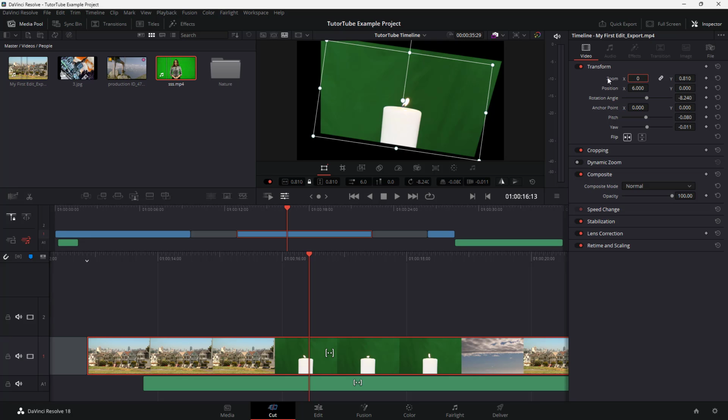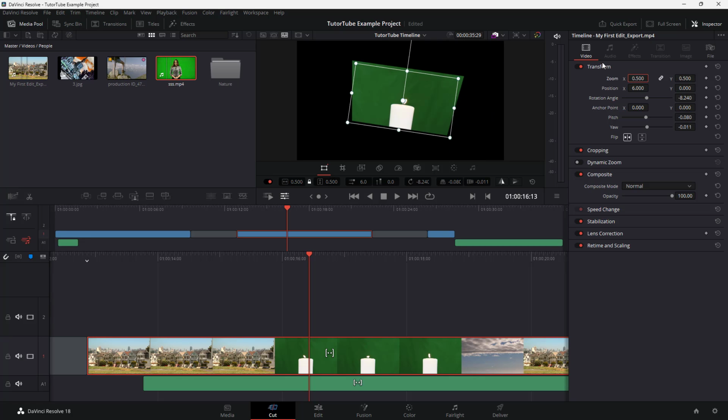So you can type in, let's say 0.5, press enter, and there you go. That is how you can adjust the zoom level right there. And that is how you can use the resize and transform option inside of Davinci Resolve.